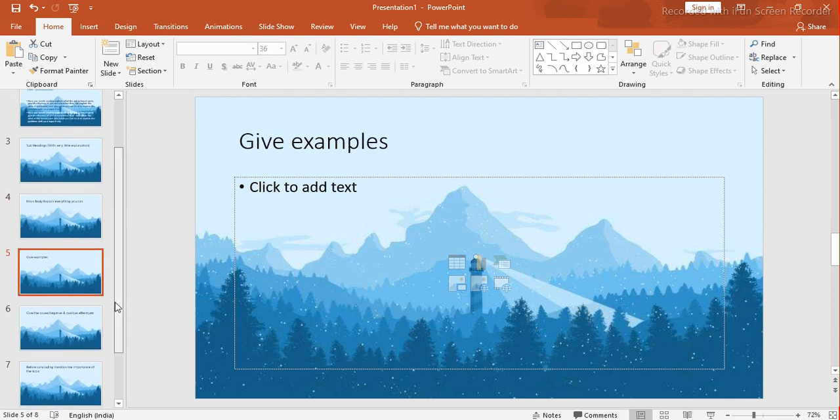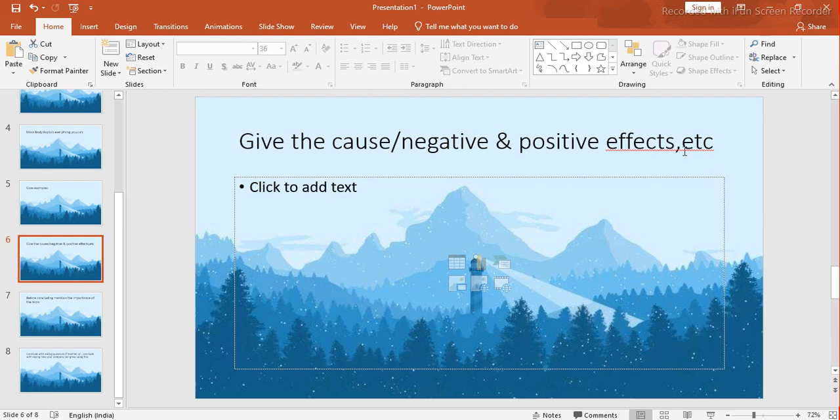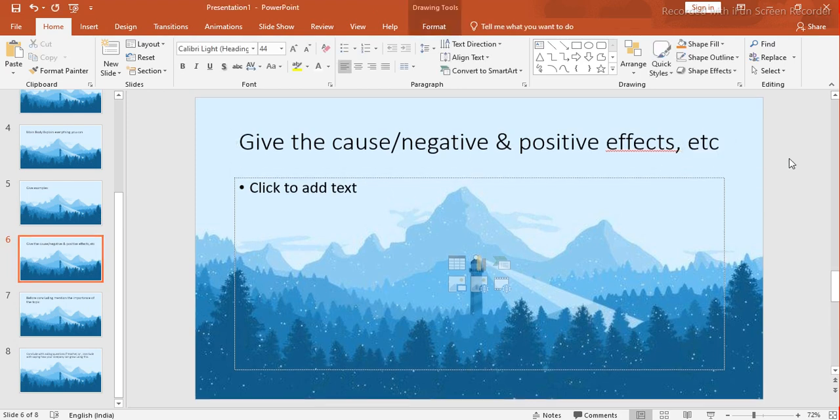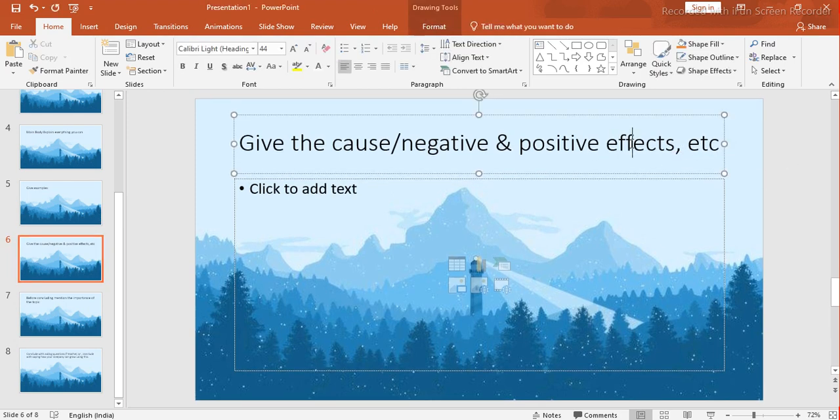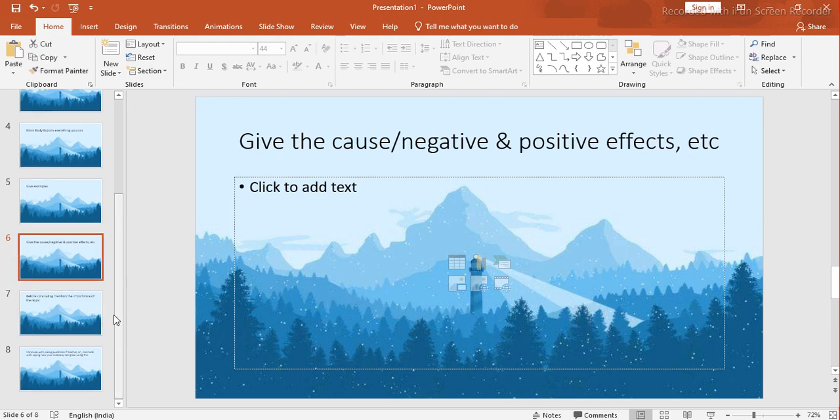And then after the main body, you can explain by giving examples of your topic, and you can give the causes of it. For example, if it's deforestation, you can give the causes of deforestation, positive effects, there aren't any positive effects, but if any, you can give the examples. And what you can also do is give the negative effects, like deforestation has many negative effects.